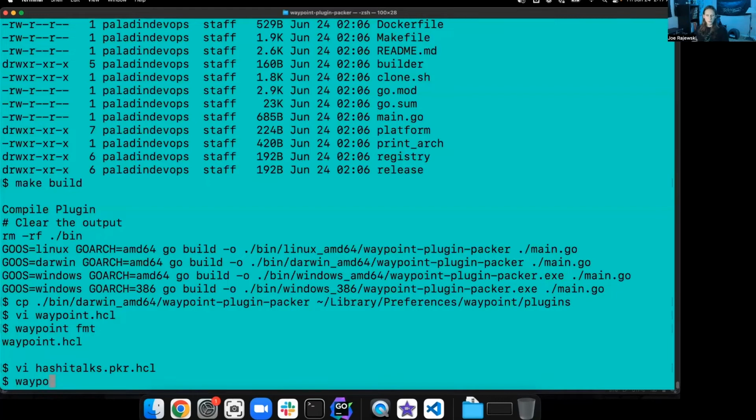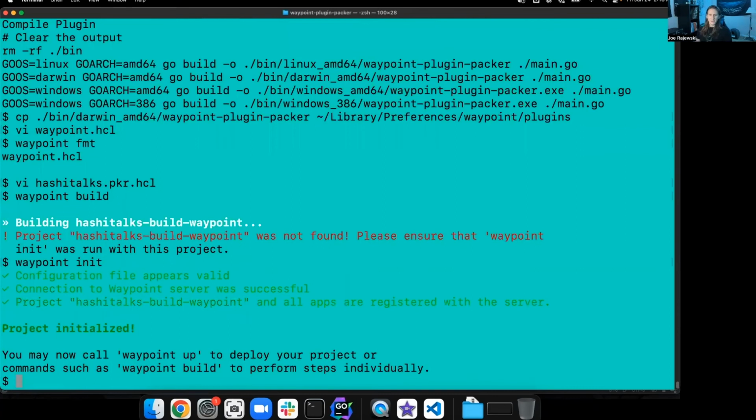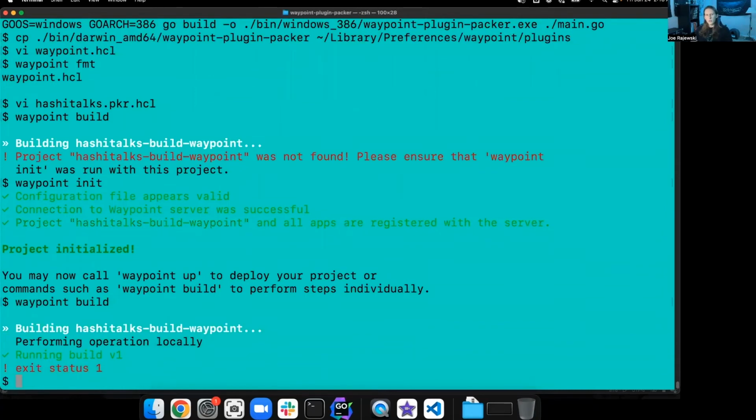And let's try and run Waypoint build. Similar to Packer, you need to run Waypoint init before you run Waypoint build with a new project. So let's run Waypoint init now. And now our project has been initialized, and Waypoint build is going to kick off our build. And it tried to run the build with our new Packer plugin, but something went wrong. We didn't get a lot of information though, because we didn't output anything to the user that could help us diagnose what's going wrong. But we know there's something wrong because we got exit status 1 here.